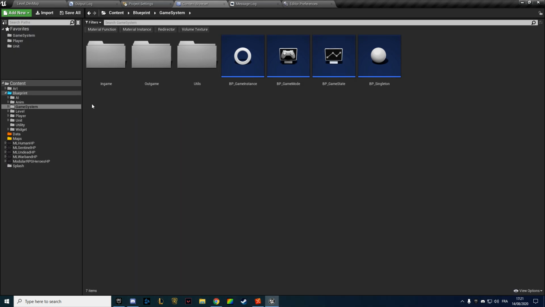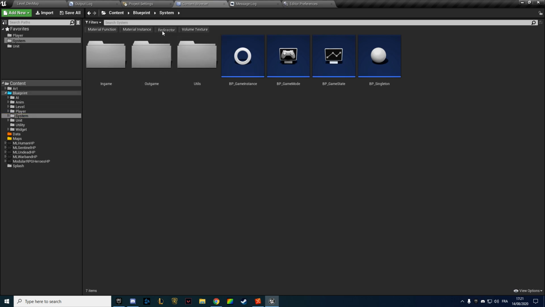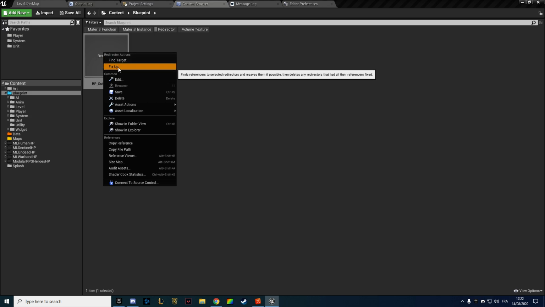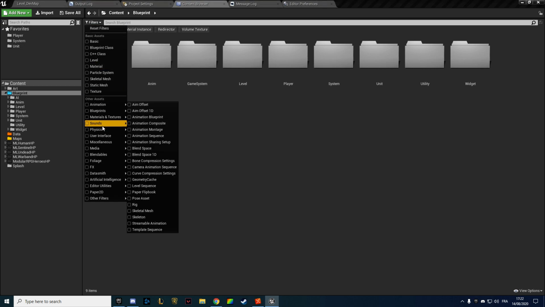In this video, we're going to create the required assets to build our stat system. But first, let's rename the folder GameSystem to just System, because I felt like the name was too long compared to the rest of the folders. We're going to check if we created redirectors. Apparently, we did, so we're going to fix them up. If you don't have that filter, you can find it here.